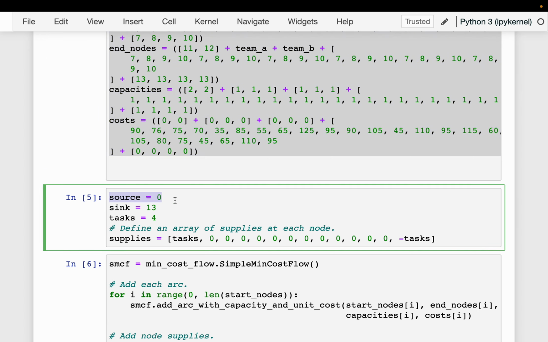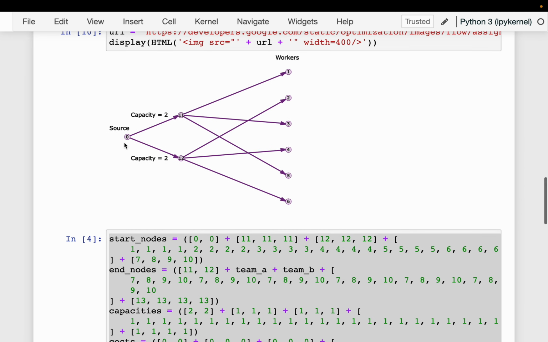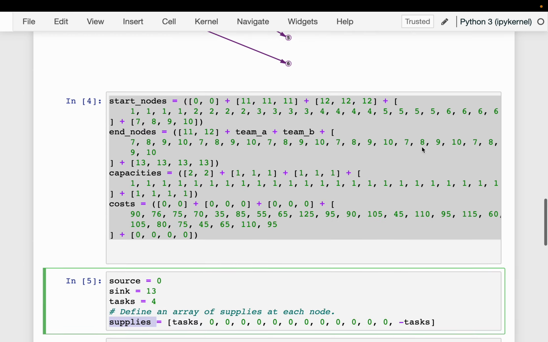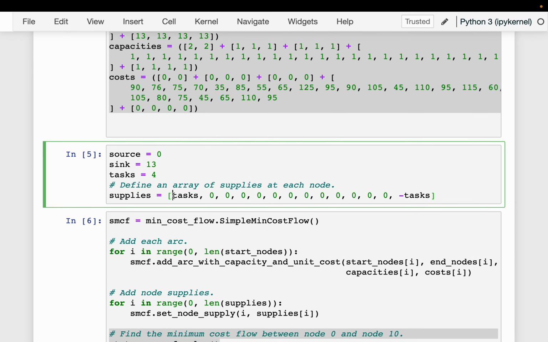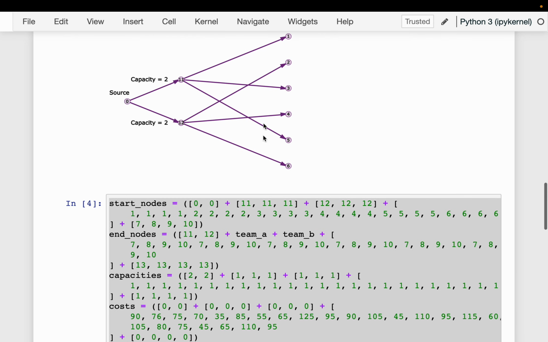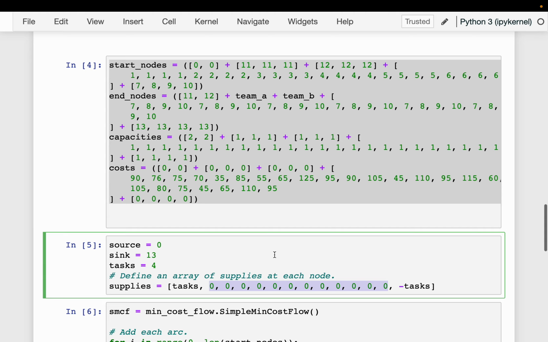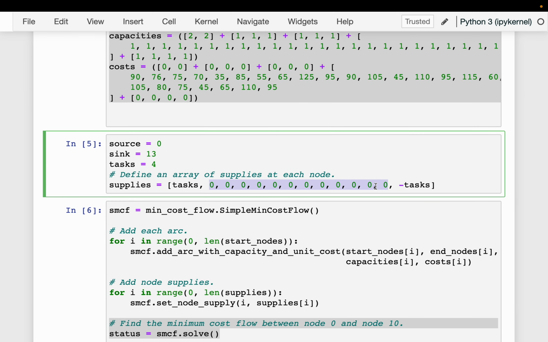So we have source at node 0, sink at node 13, and the number of tasks is 4. And the supplies, so we start with 4 tasks at the node, at source. We want to be able to finish all those 4 tasks at the sink, right? So that's why here we have 4 tasks, the sink is 4 tasks, and all the remaining nodes from node number 1 to node number 12, the supply is 0 at the beginning.